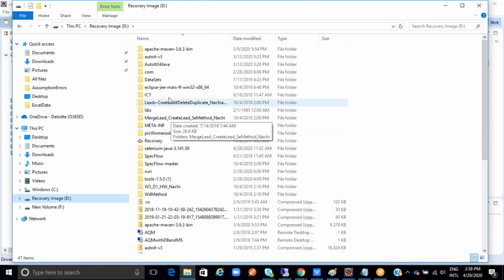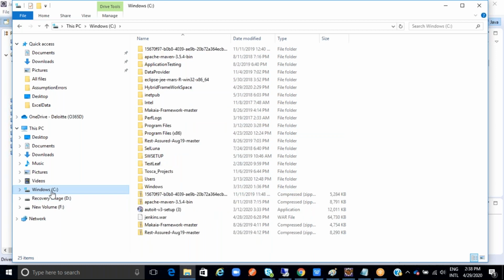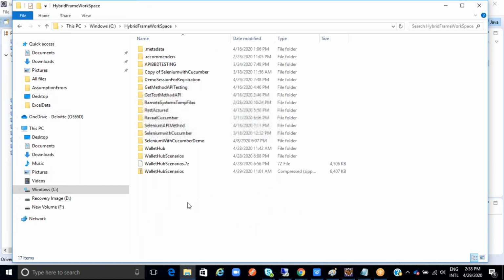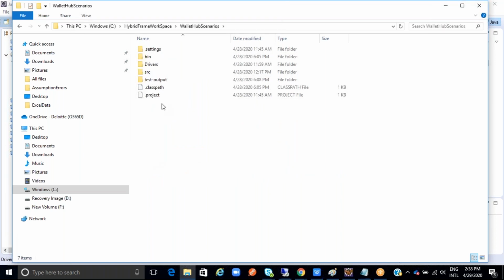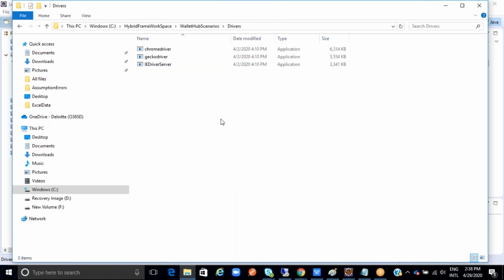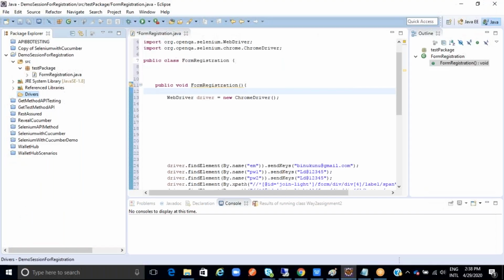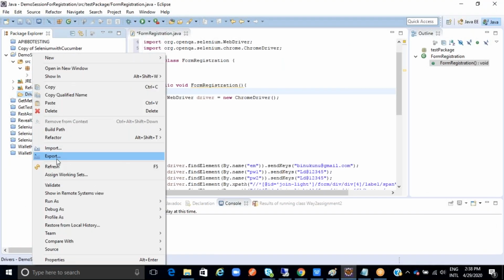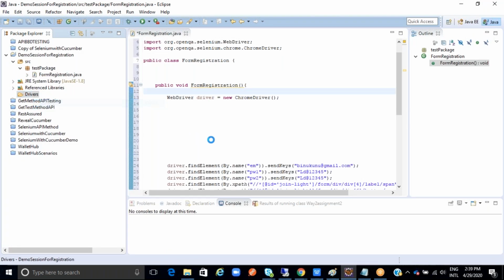What is my project name? Yeah, this is the workspace I created. And let me go inside any project. This is the driver folder. These are my drivers. So I'm copying just the drivers and pasting them here. So all the drivers get displayed.